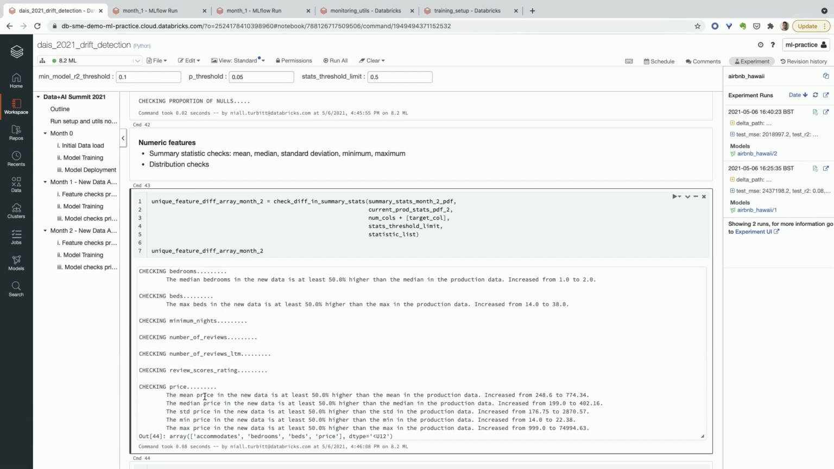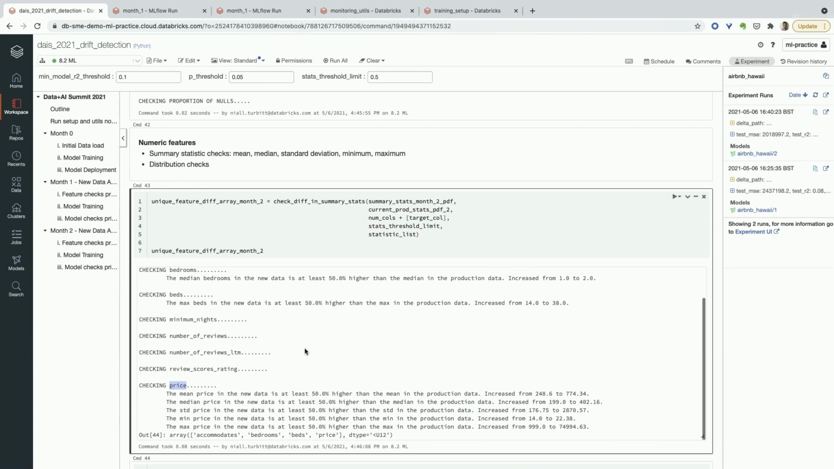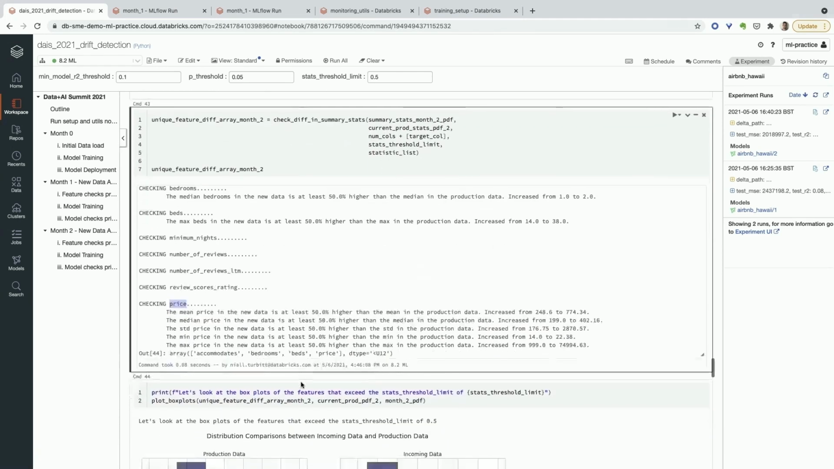And notably, what you'll see is that the mean and the median price have significantly changed, in that they're greater than 50% higher than they were in the previous month. So all across the board, this would be ringing alarm bells to say, okay, I should look into this price, because that distribution has really changed since what I'd previously trained the previous month's model on.